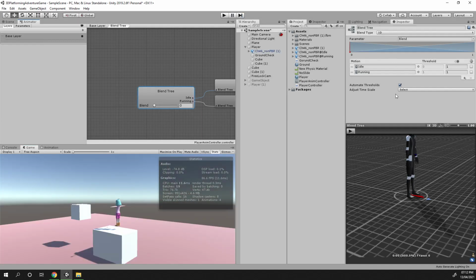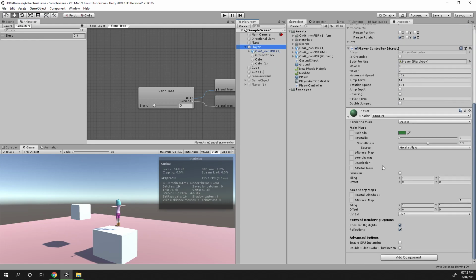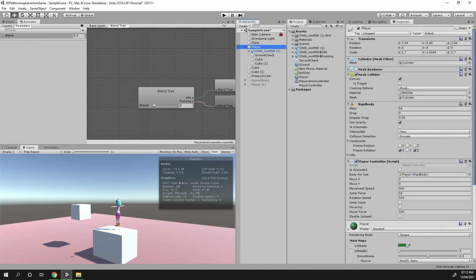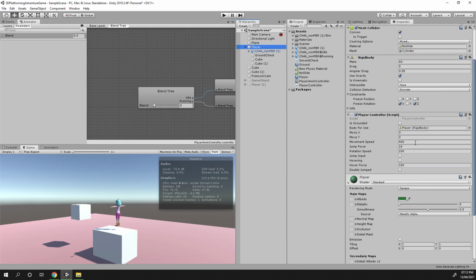The blend at the moment is being changed by this blend value, and we can look at our parameters here on the left hand side of our animator. Click parameters, and you can see the name of this parameter is called blend. We're going to use code to change the value of that blend depending on how much we're moving.